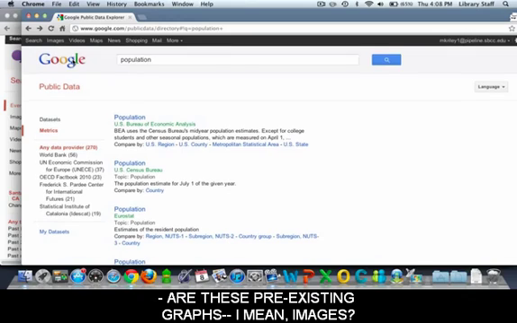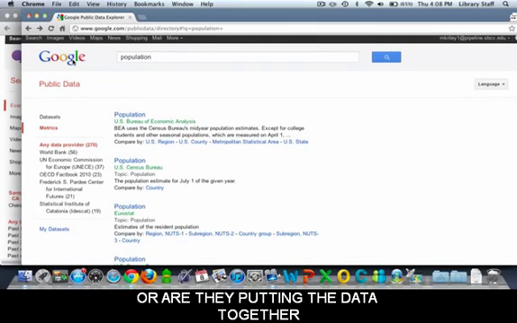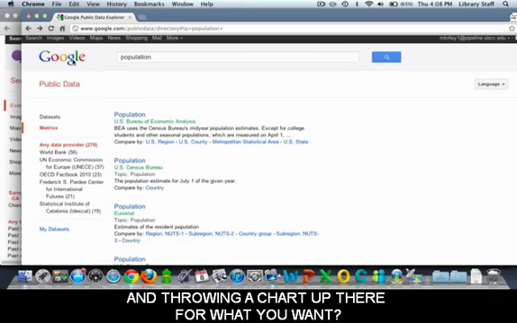Are these pre-existing graphs, I mean, images, or are they putting the data together and throwing a chart up there for what you want?